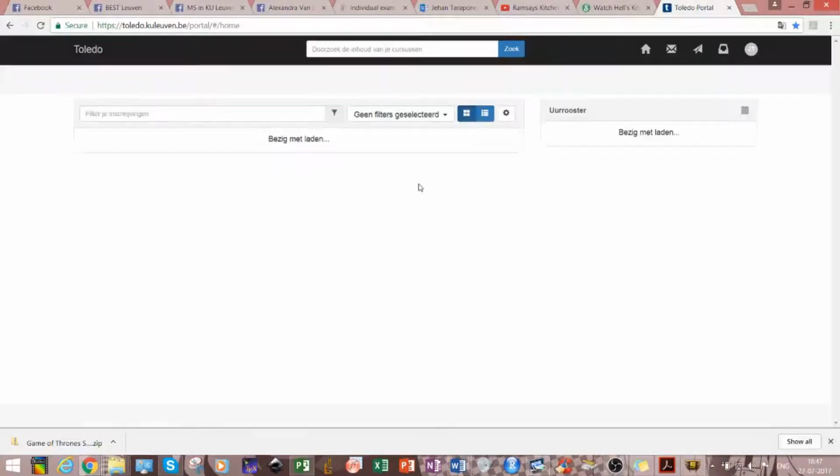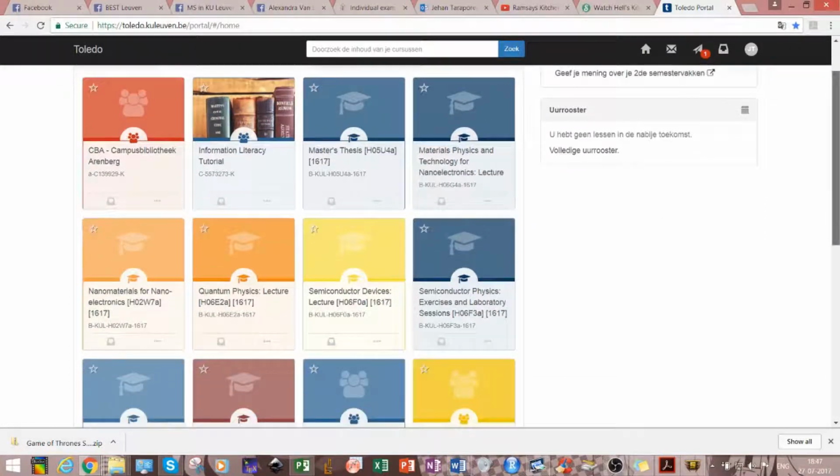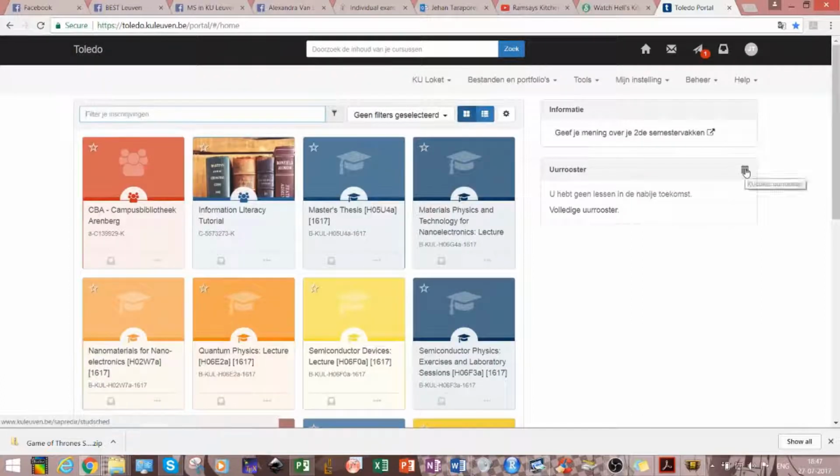And now this is your Toledo portal. Now, this is the entire Toledo portal. You also get it in English as well. I'm not sure why it's showing in Dutch. These are all the courses you have to do or you register for. Now, this is the schedule button that will reveal all your classes in the respective time. I have no classes in the summer.